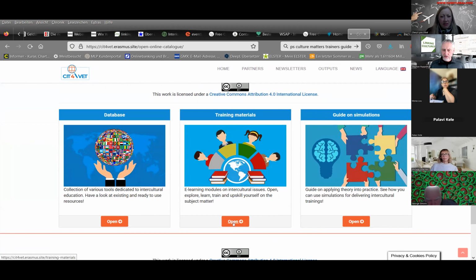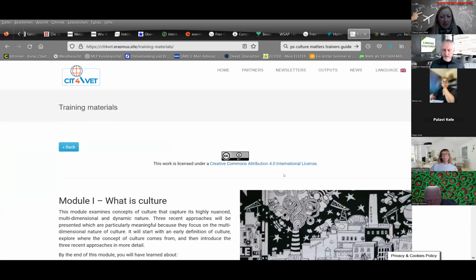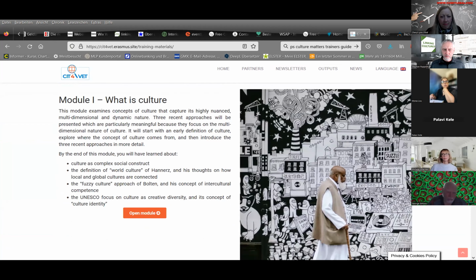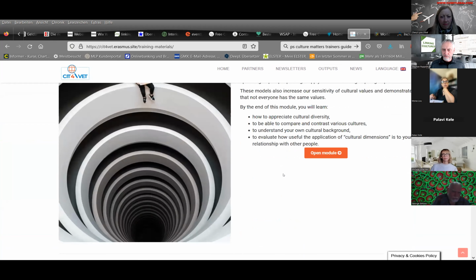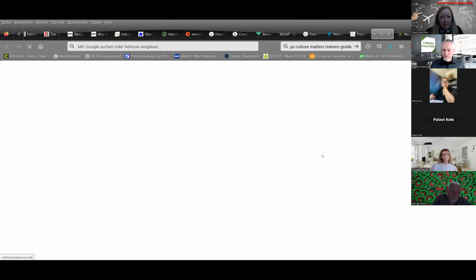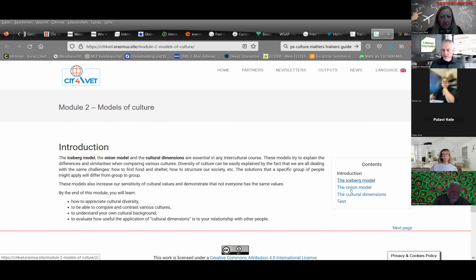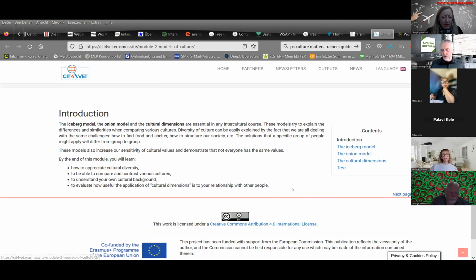And then there's also a lot of training materials here with different modules. What is culture, models of culture, whatever. And then you can go into the module. And within the module, you find the iceberg, the onion, the culture dimensions, whatever. So some are shorter, some are longer. I think it's also still under construction. That's an amazing resource. And I think the people who did this are really qualified, from what I heard about this project.